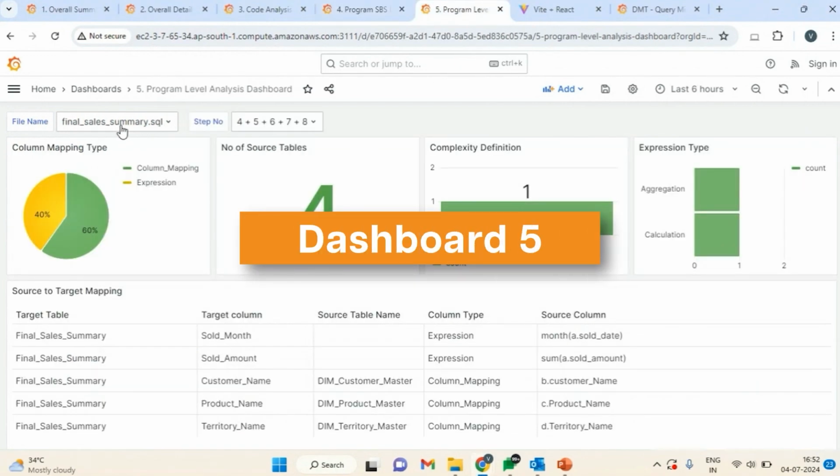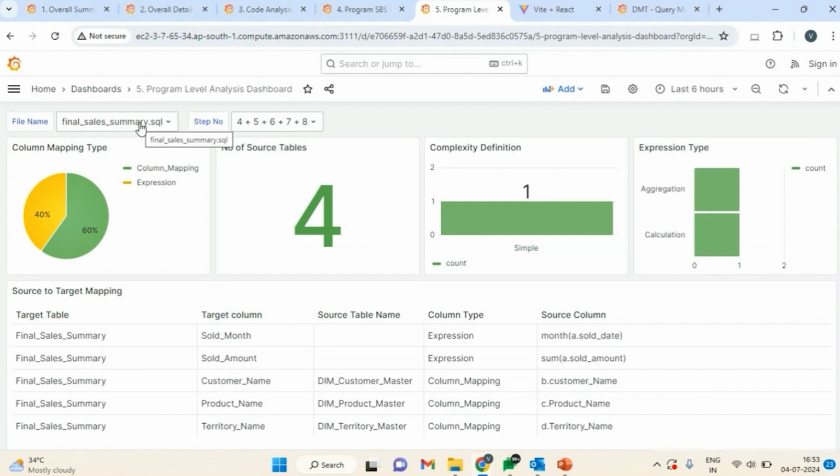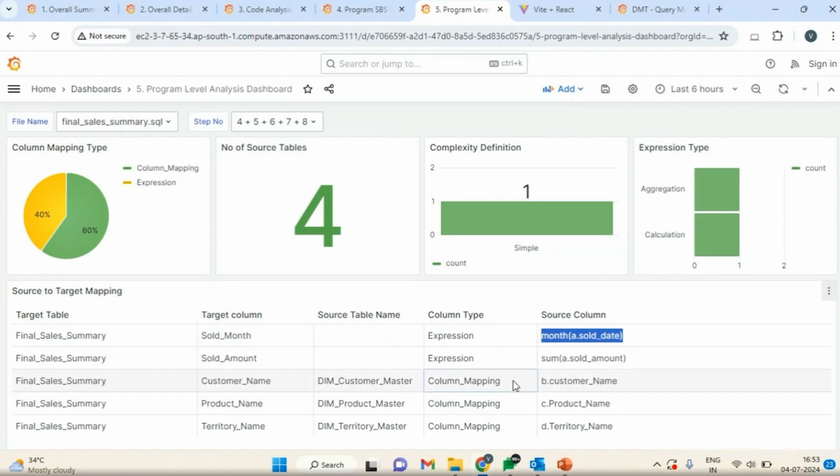The fifth dashboard provides a quick analysis of various aspects of the queries. It includes information on how many involve column mapping, how many contain expressions, and the number of tables involved. The dashboard also provides a complexity definition for each particular query and shows different types of aggregations.